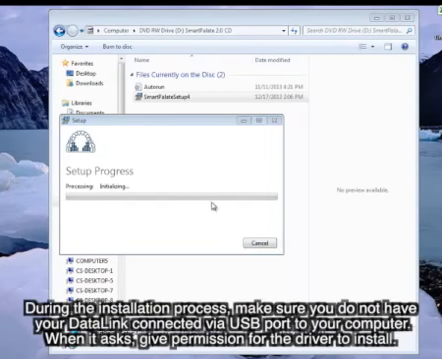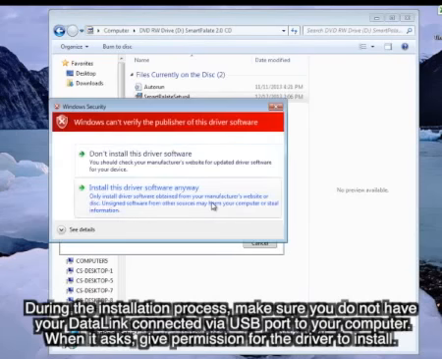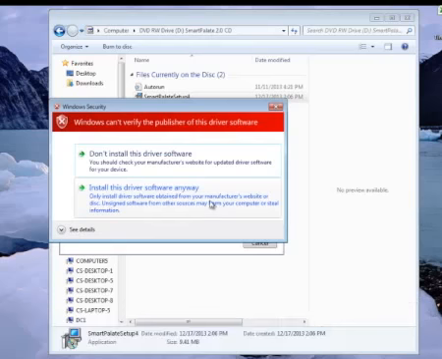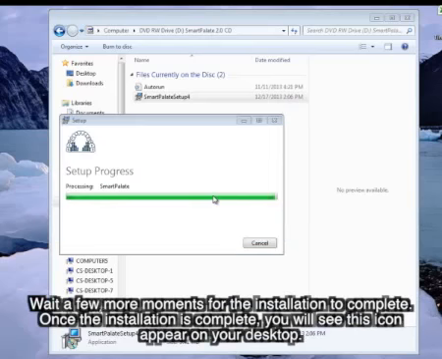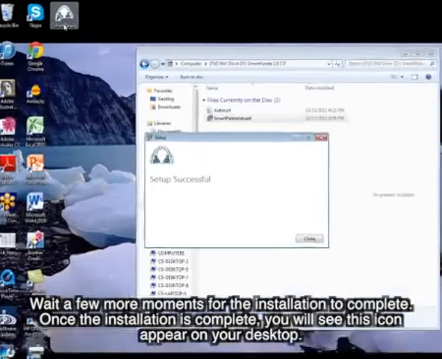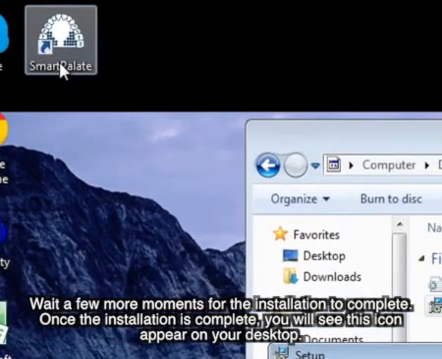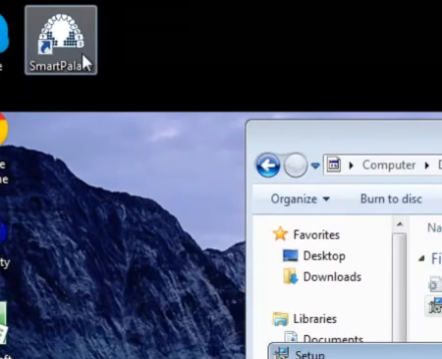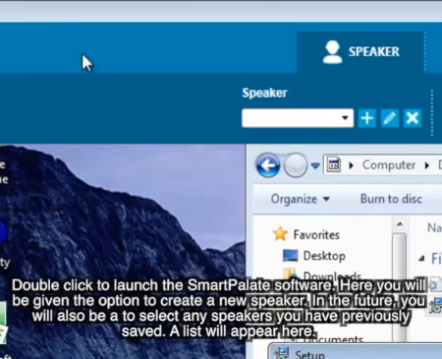During the installation process, make sure you do not have your data link connected via USB port to your computer. When it asks, give permission for the driver to install. Then wait a few more moments for the installation to complete. Once the installation is complete, you will see this icon appear on your desktop. Double-click to launch the SmartPalate software.